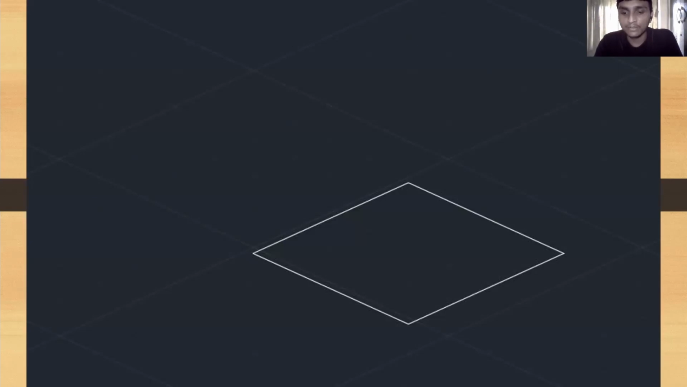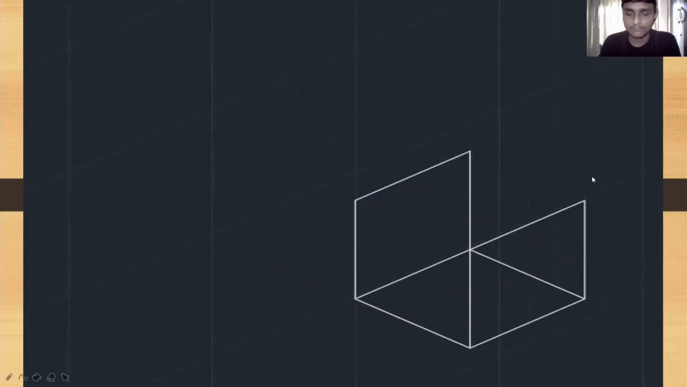You can press F8 to turn the ortho mode on, as well as to turn it off. Using the same command, we will make the base of 40 mm. Then we will switch to right view using the F5 key, and then draw vertical lines to make the front and the back side of the cube.